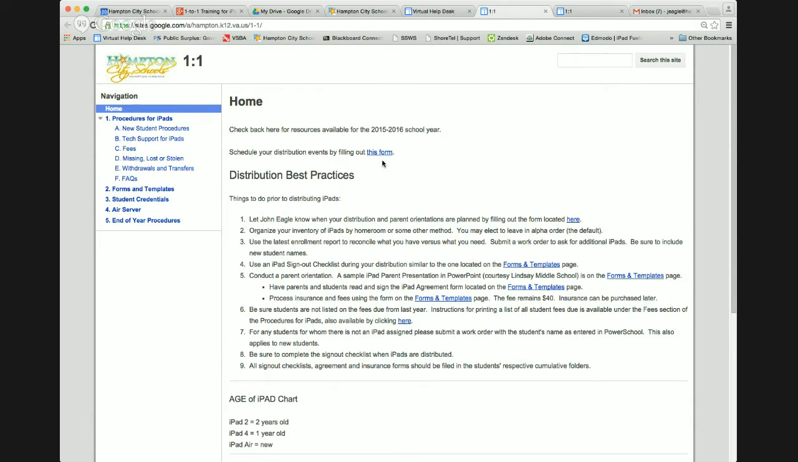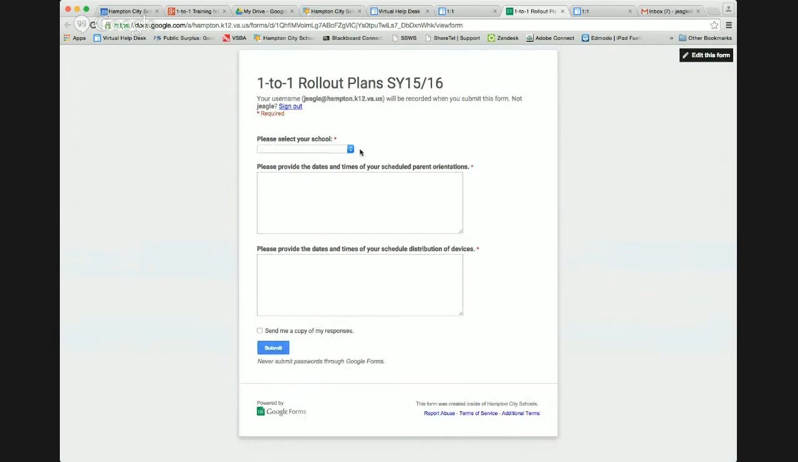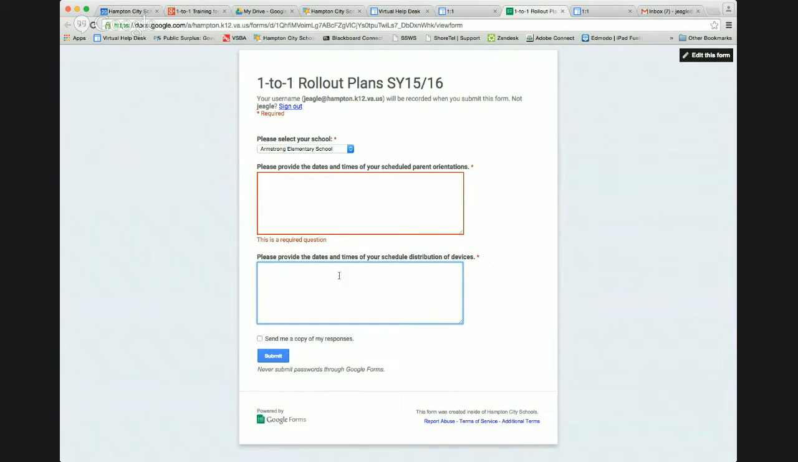We do have a link to the form right here and right here where we're going to ask you, I'm going to go ahead and click on it so you can see what it looks like, where we're asking you to put in your school. I'll just pick Armstrong as an example, and then just key in the dates and times of your scheduled parent orientations. Most of the schools are going to have more than one, and so we want you to put that information in and provide that to us.